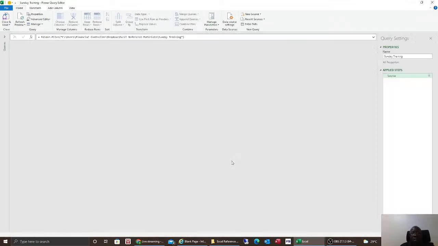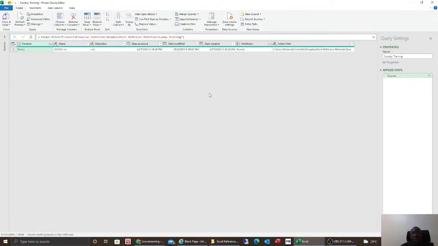Then the same menu is going to open like the one we had previously. And this is the source of the data, which is the path to where my data is under the Sunday training folder, Excel reference material, and then Dropbox, and so on. So I'm just going to click here and remove all these functions. I don't need them in the first place.